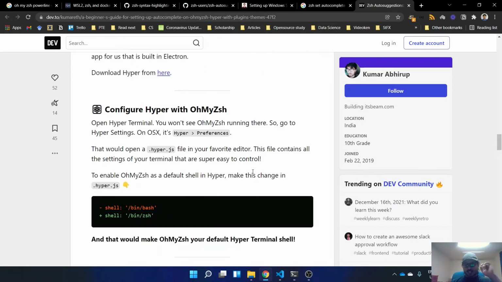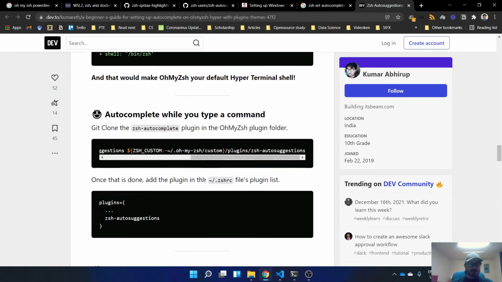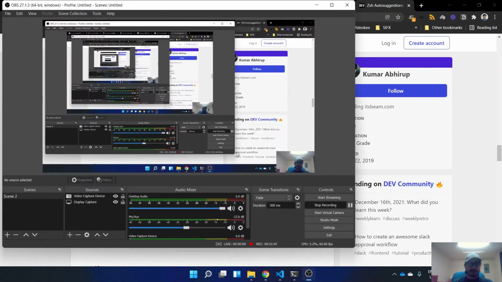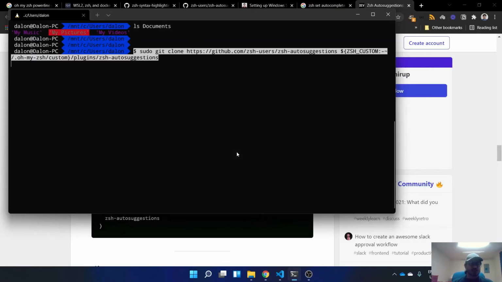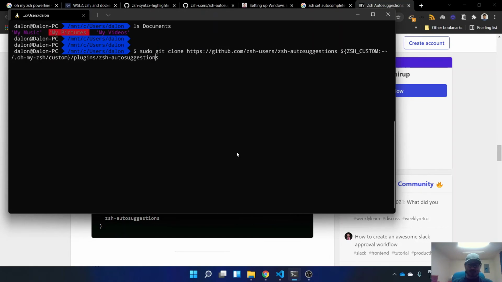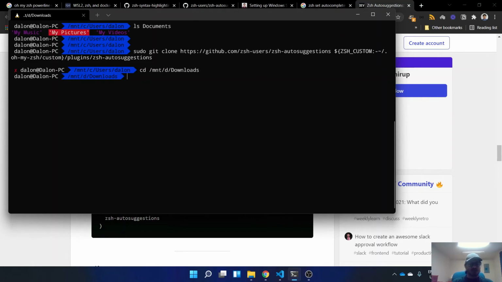Hey guys, I found this article where it's telling me how to do this autocomplete, and previously when I installed it, it was not installed as a plugin. So I'm going to copy this into my terminal. Oops, I guess I need to go and delete this. Okay, I will probably change my path again, mnt/d/downloads.